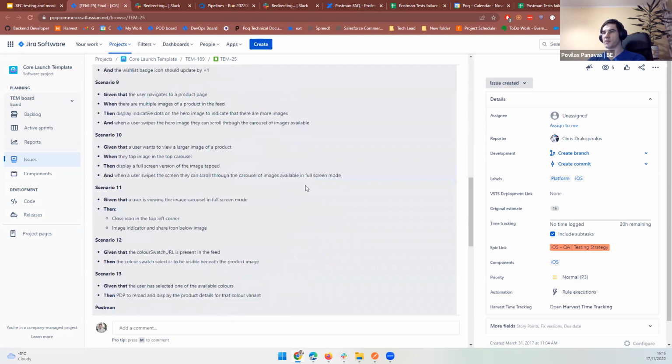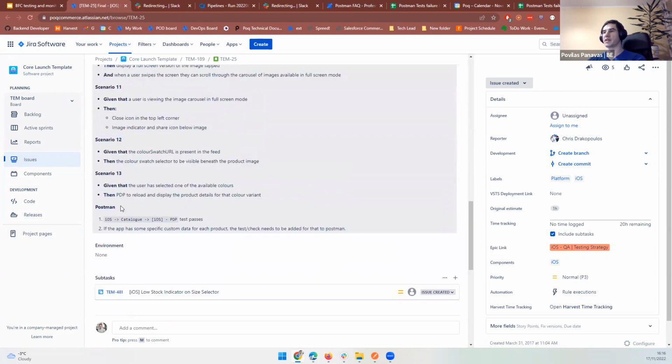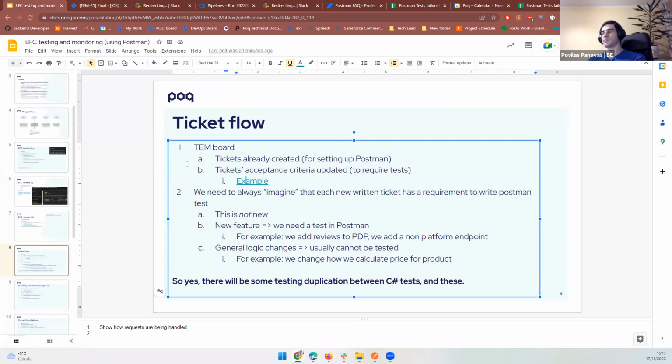If you scroll to the bottom, now every template ticket will have something like this, Postman. And since the instructions on how to create these tests say, please copy from true religion, you would already have the structure with this particular test. It also mentions that in case any custom data is returned, it should also be added to Postman. So now all tickets in temp board already will have these. That's a good start.